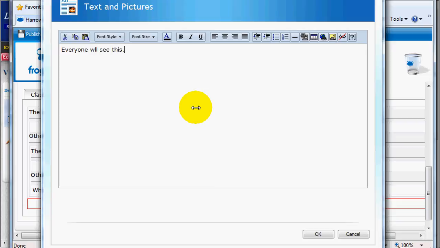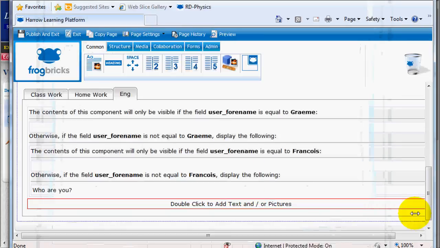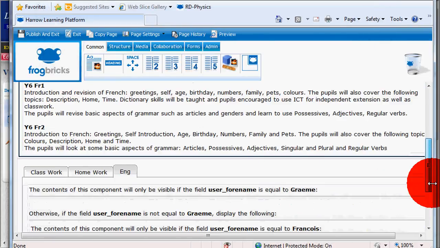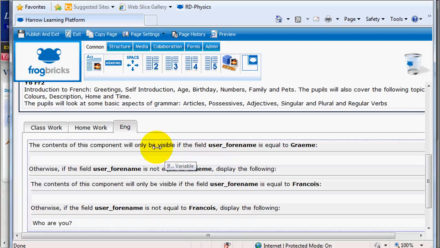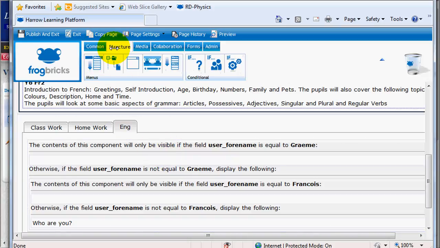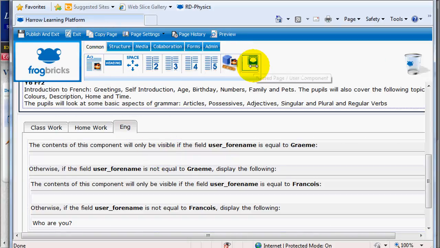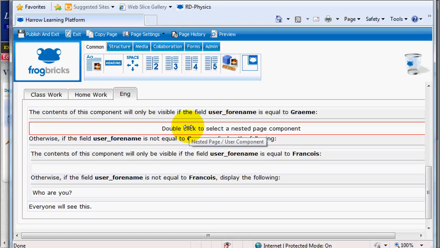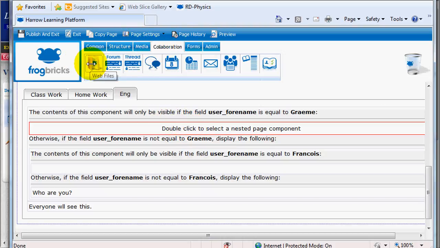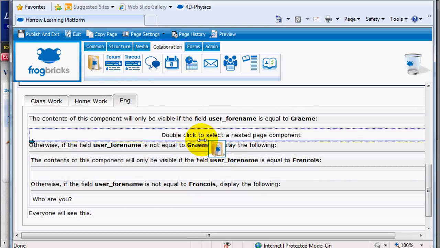So let's make our individual bits now. One thing we want is to be able to see files in here. Another thing we want is to be able to edit the page. So in here I'm going to put two things. In the common, nested page user component. Okay, so that's going to link to a different page. And then the other thing I want is in the collaboration, I want the web files. I'll just stick that underneath there.